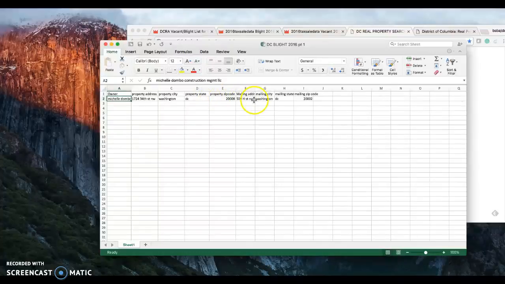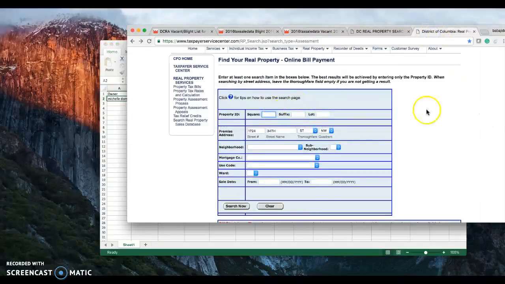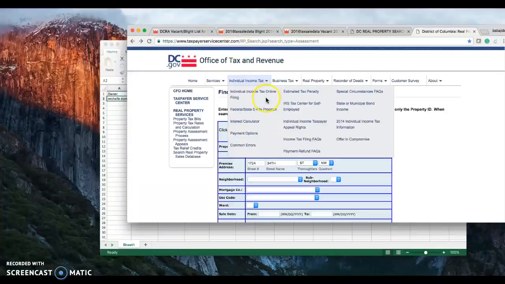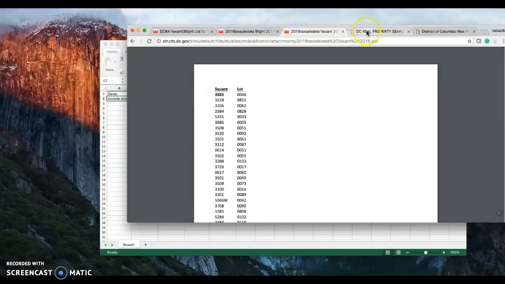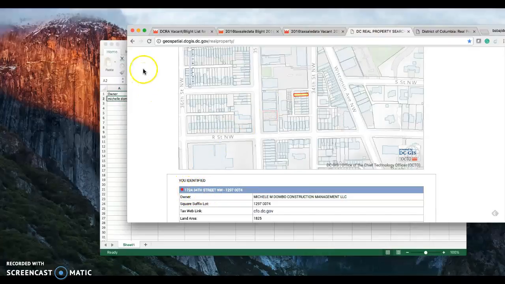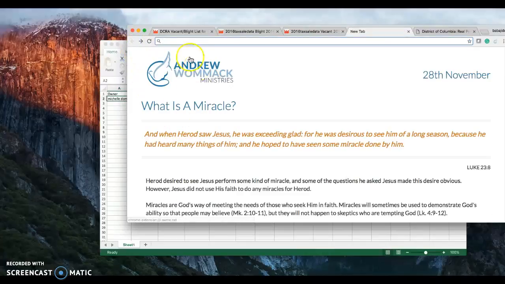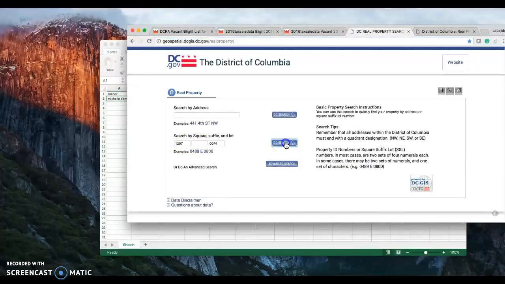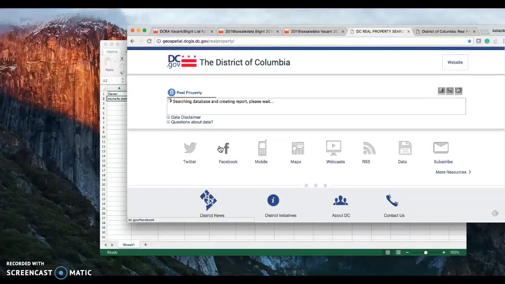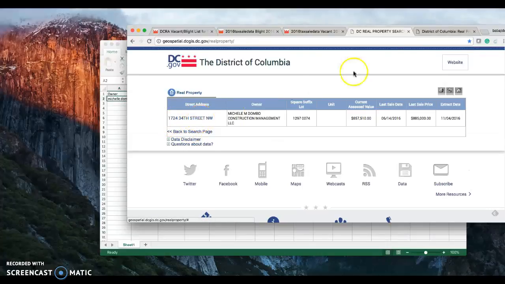Then to get the mailing address, what we do is you have the property address here. You go to this website. I'm going to send you the link for this as well, and you come here, you put the address 1724 34th Street, make sure it matches. Okay, 1724 34th Street. Let me go back there. I'm going to search it again. And there it goes, 1724 34th Street Northwest.